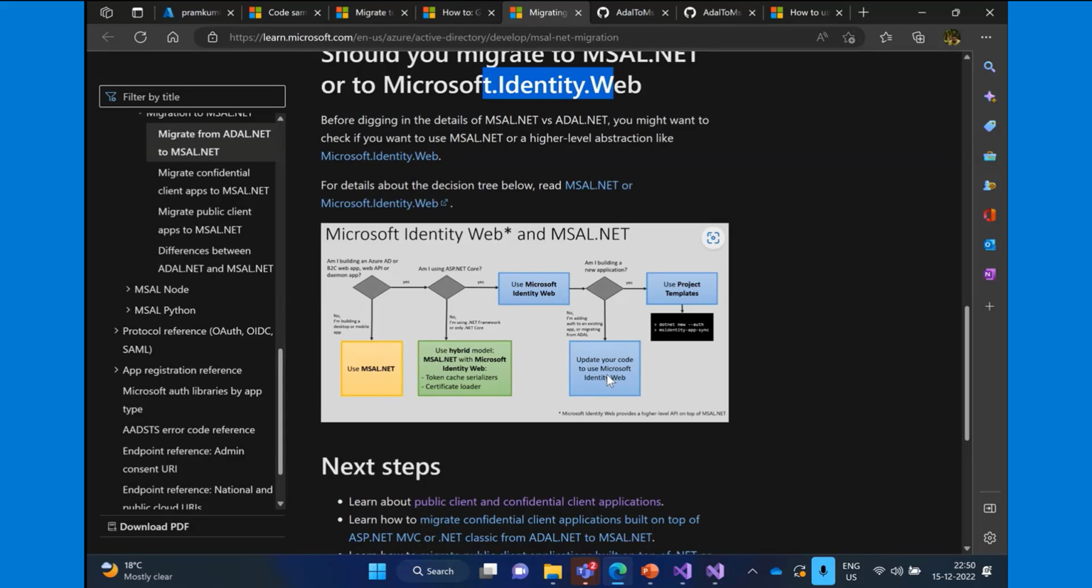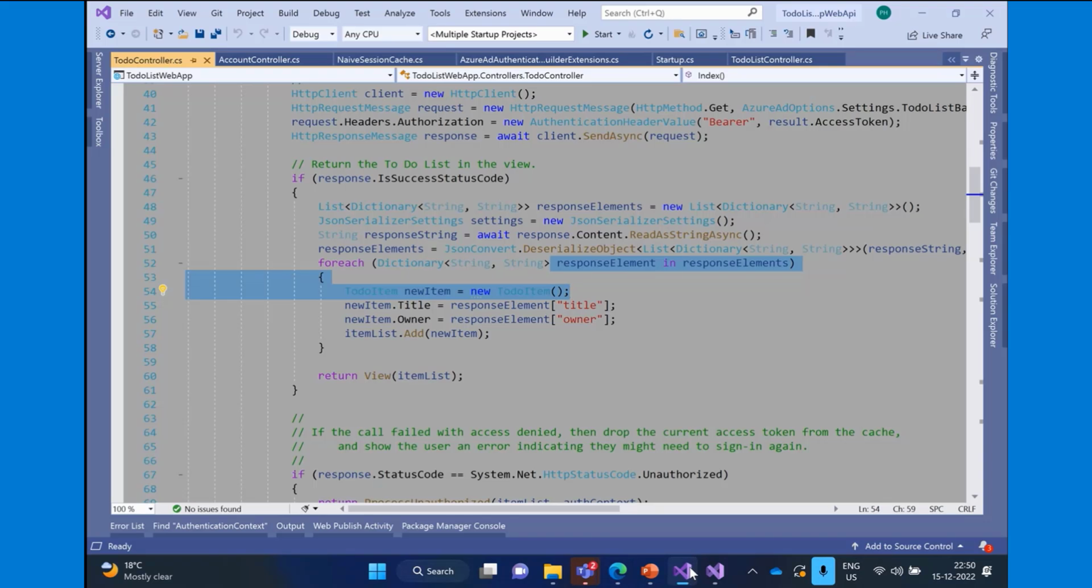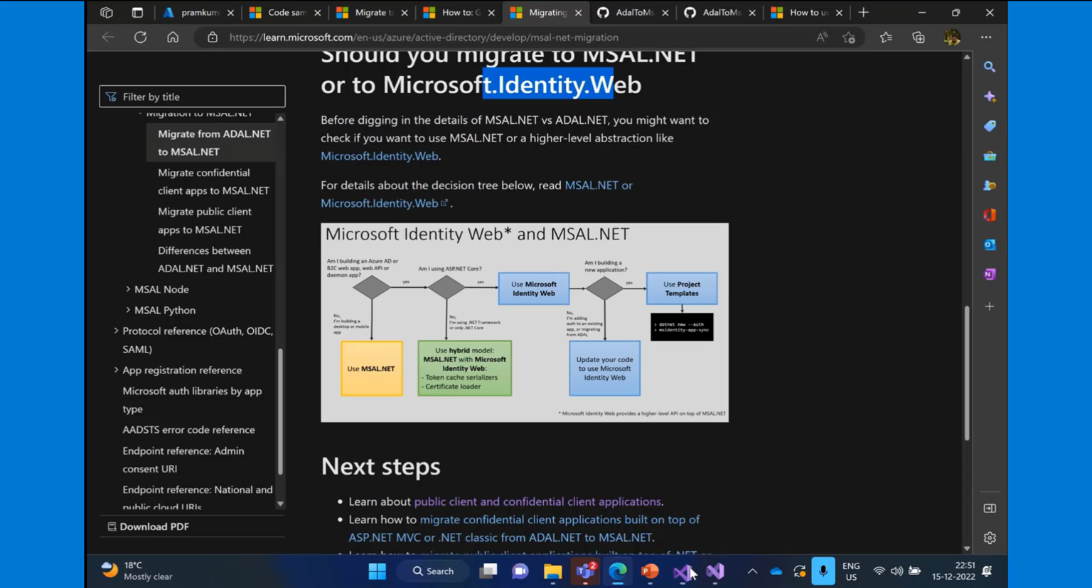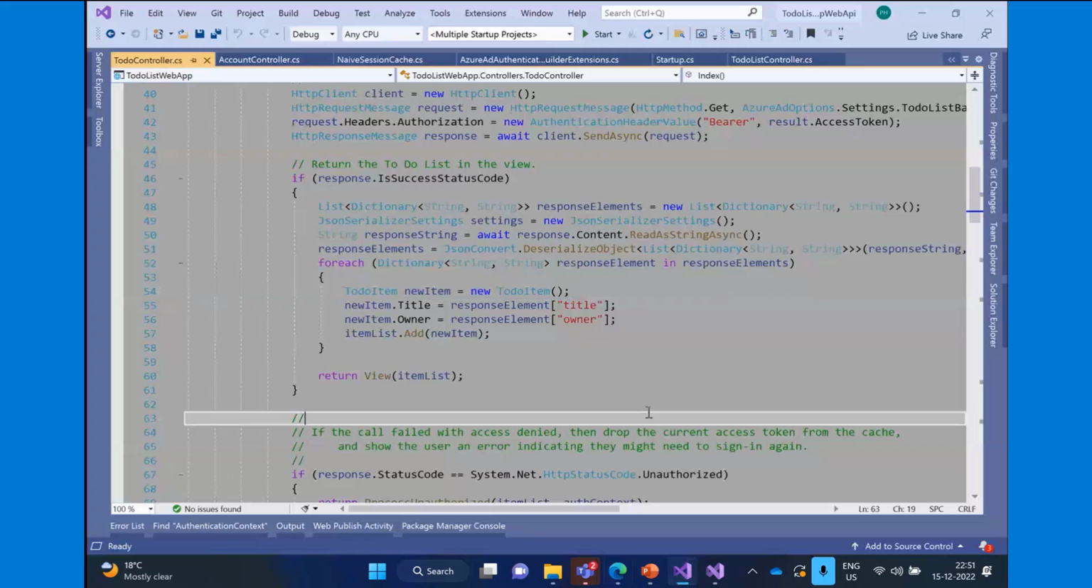Now, in our case, I already have an ASP.NET Core application which is using ADAL. Now I have to migrate it to Identity.Web, so I have to do some manual changes. That is the approach I will be taking over here. Another approach is that we could also use MSAL.NET in an ASP.NET Core web application, which my colleague Bogdan will walk you through once I am finished with the migration from ADAL to Identity.Web.